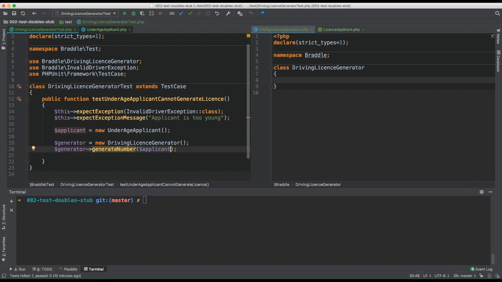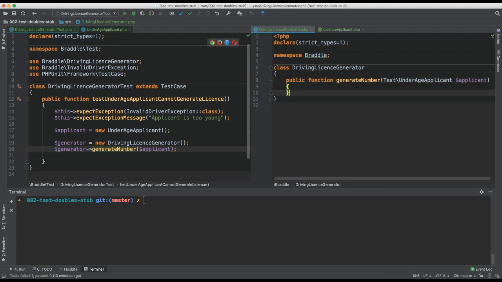Okay. Cool. So our IDE is already telling us that if we run the test, it's going to fail because the method doesn't exist. So we can let the IDE create that method for us. Lovely. Okay, so it's create a method, public, yes.